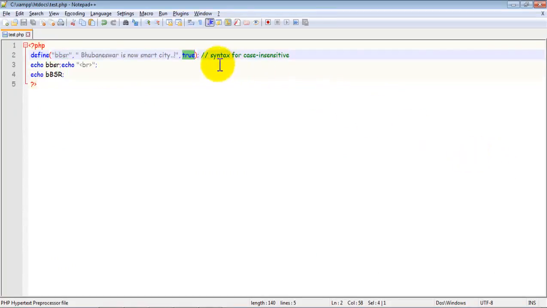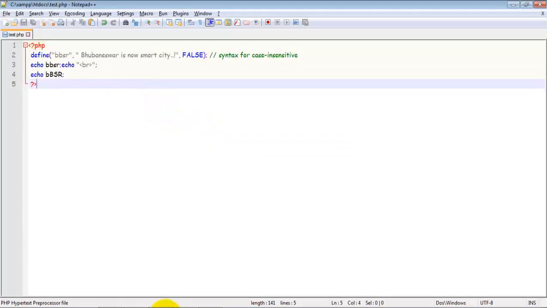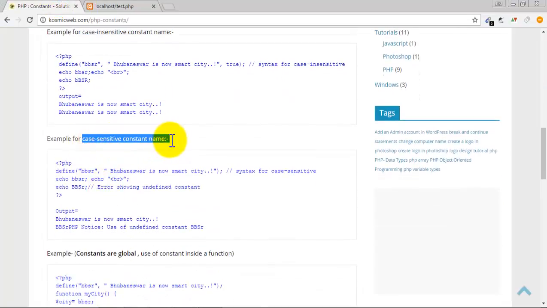If we use true, the case insensitive constant name will print out without any error. If we make it false, then this echo statement will not work and will give an error as undefined constant. Okay, now I am going to explain case sensitive constant name.